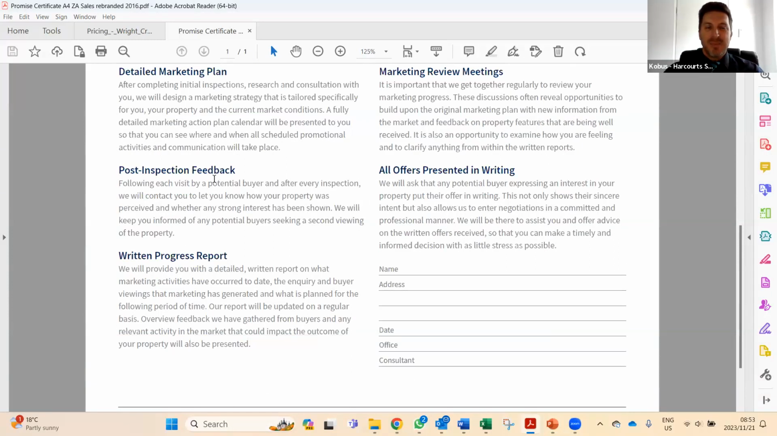That is post-inspection feedback. We all want for Harcourts to be known as the agency that gives phenomenal feedback every time after we had a buyer through a property. Isn't that so? That's what you want for yourself. That's what you want for your sellers. And that's what we want for Harcourts as a brand.